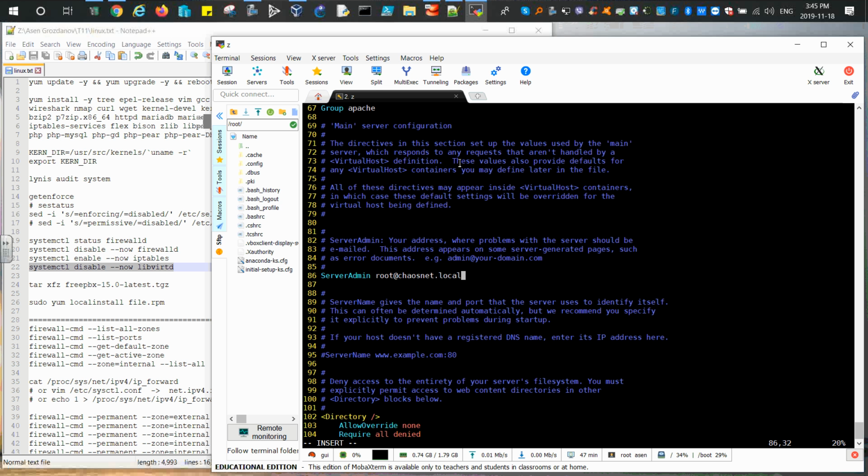The next, I need to go to line number 95. Here it is, and I need to set the name of the server. I'll remove the hash. I'll come here and I'll change it. www I'm going to leave. That's how I'm going to call one of my computers, which will be in the DMZ. And I'm going to call this one www.housenet.local.